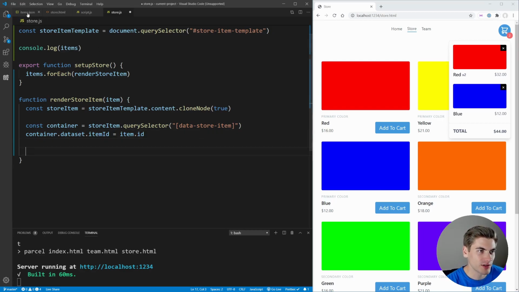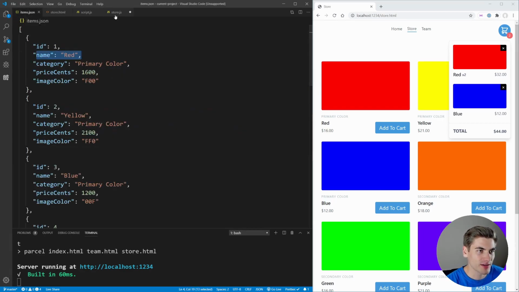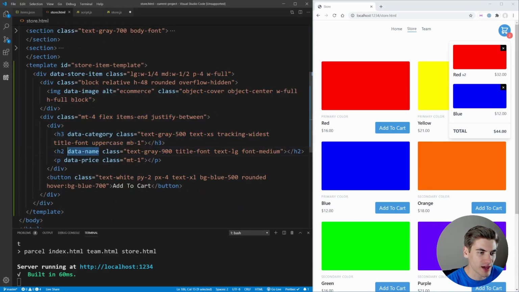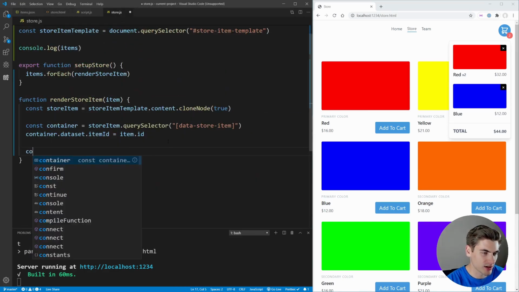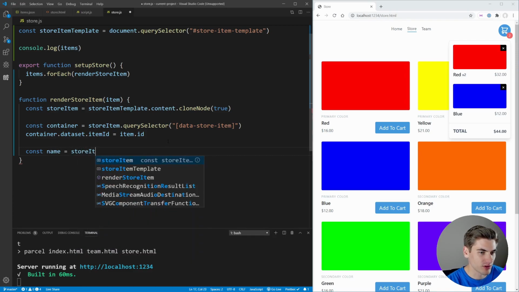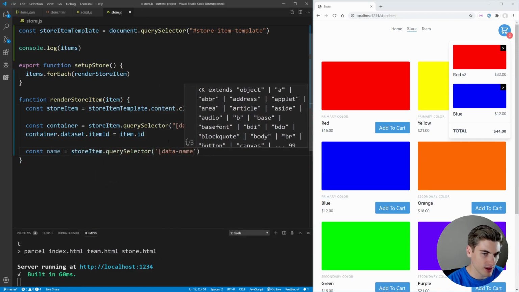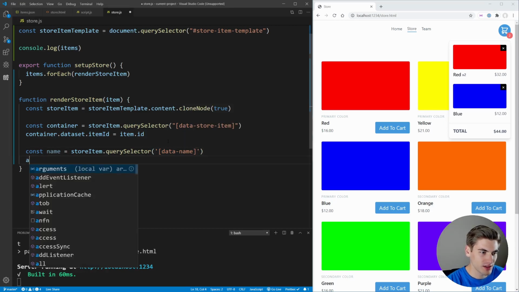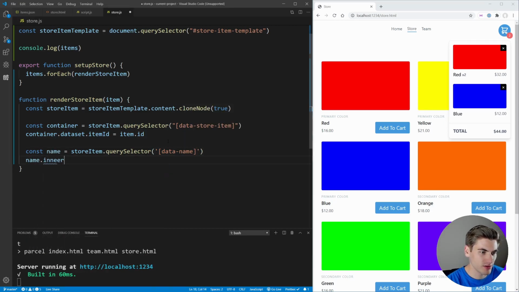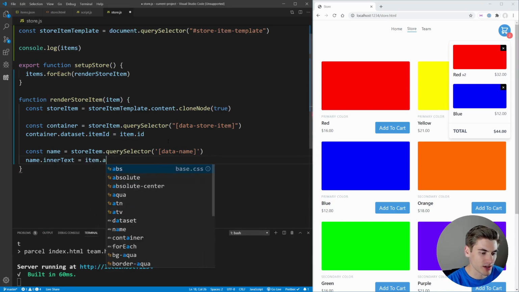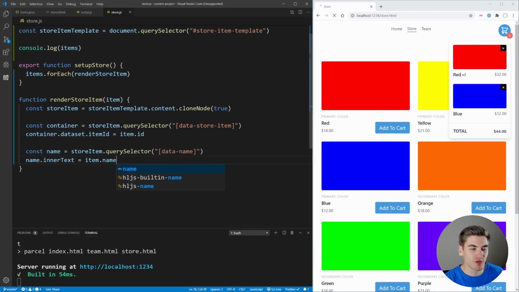Now the next thing that I want to do is, we'll get our name next. And if you remember, we gave our name this attribute data name. We can just say const name is equal to store item.querySelector of data name. We could say name dot inner text is equal to item dot name. So for now, let's just stop right here and see what this is going to look like if we add these elements to our store.